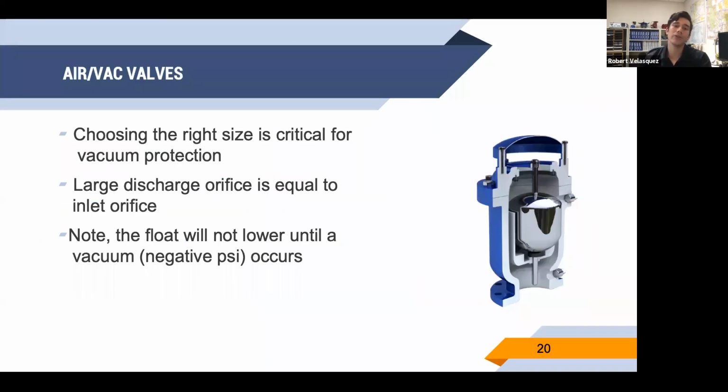So for air vac valves, it's pretty critical to choose the right size. You need to be able to let air in fast enough to take the place of the displacement of a surge. And you also want an orifice that's large enough to disperse air when you start up your system, so that the air doesn't get trapped. The orifice on an air vacuum valve is generally the same size as the inlet. So if I have a 2-inch air vacuum valve with a 2-inch inlet, it has a 2-inch outlet.